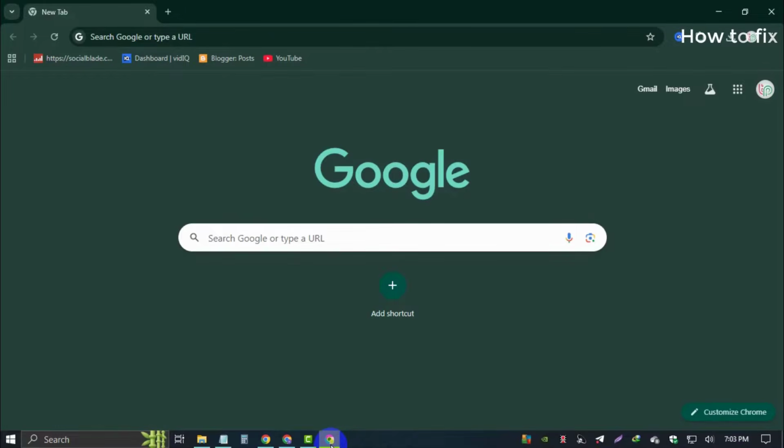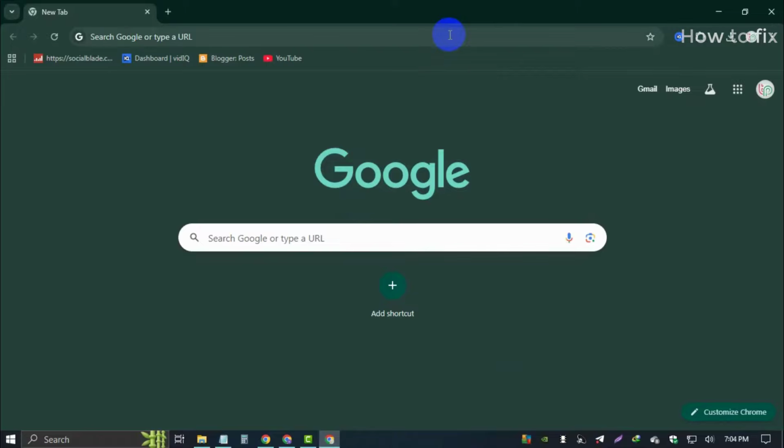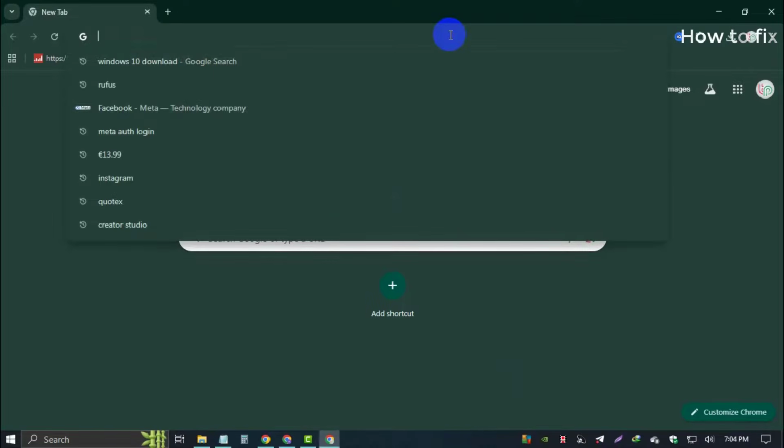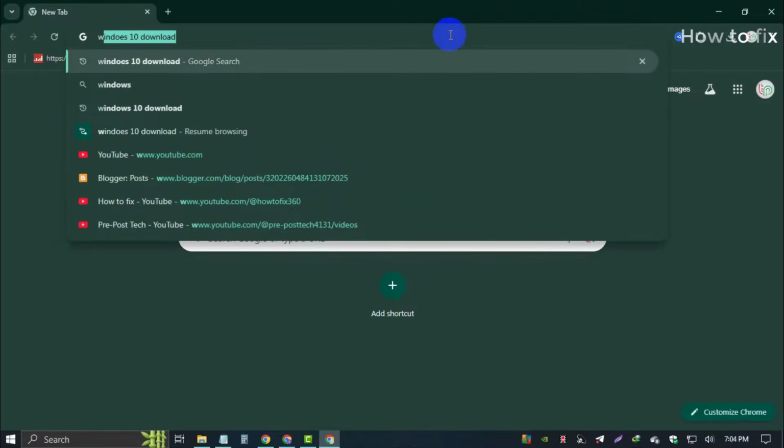Hello guys, I will show you three things: how to download the Windows 10 free version ISO file, then how to make a bootable Windows 10, and the final step, how to install this Windows 10.